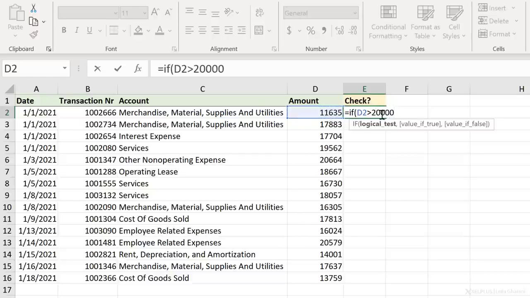So I'm going to type in 20,000, but it's good practice to put your numbers in separate cells because you can visually see what your filter is and also be able to change it easily. Next requirement is what I want returned if this condition is true. So basically, if this number is really greater than 20,000, well, I want to return the word check. And I have to put this in quotation marks because it's text. The last requirement is what I want returned if this condition isn't met. So if my number is less than or equal to 20,000.